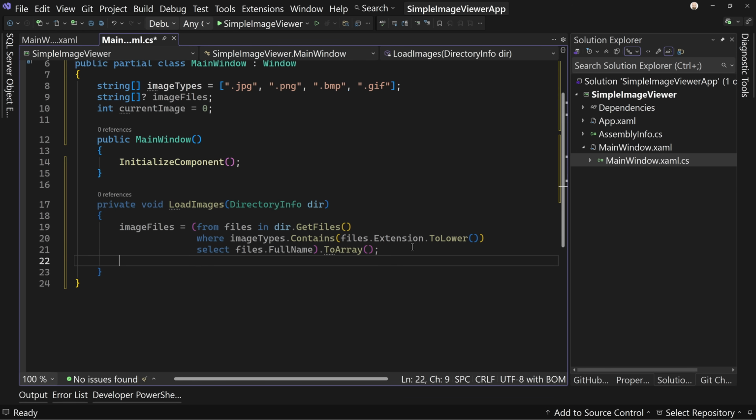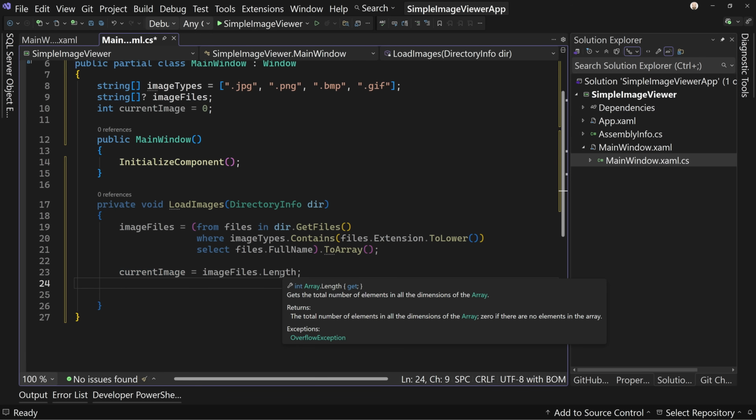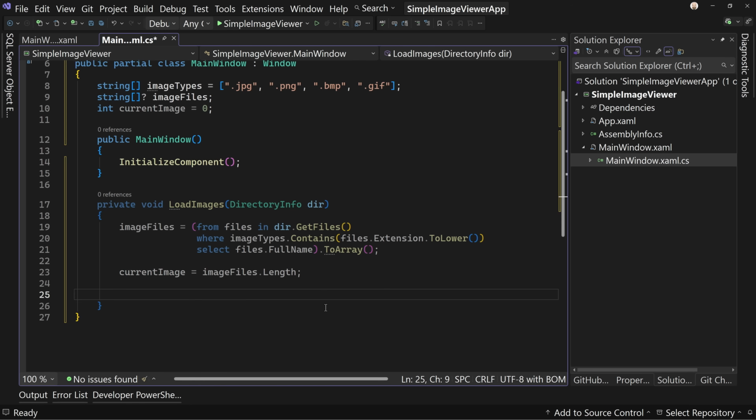Okay, now that we have that, we're going to say current image equals image files dot length. Now, this is a bit of a, I don't want to say a hack, because it's a smart way of doing things, but it's also something you have to think through when you're doing it. Okay. I set the current image to the last image in line. It was set to 0. I set it to the last image. Why the last image? Well, because I want to load the images, but I don't want to have a separate method that's like load this first image.